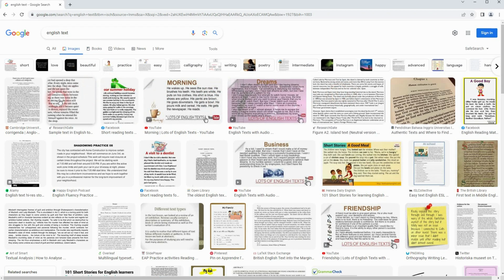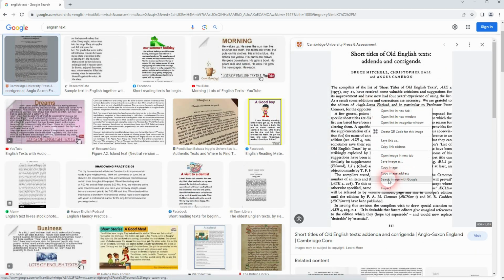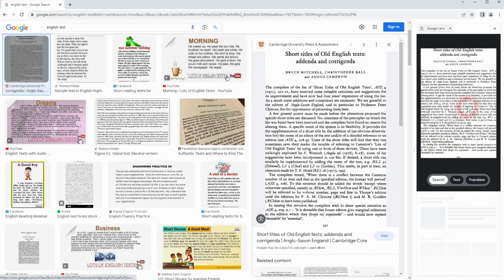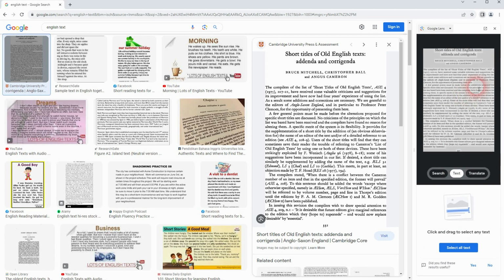Let me go to image search and I'll pick an example of a text, maybe this one. Simple photo, right click on it, then search image with Google. It's set to Google Lens for me. Just confirm via text. And then you can treat this as a text object.